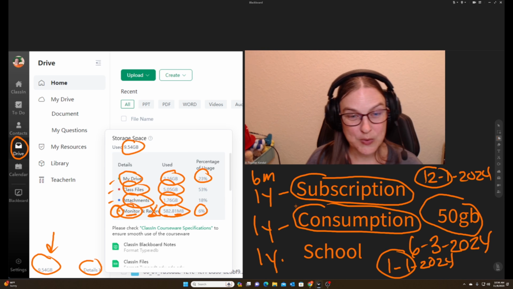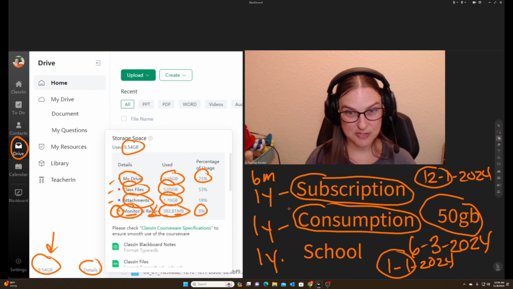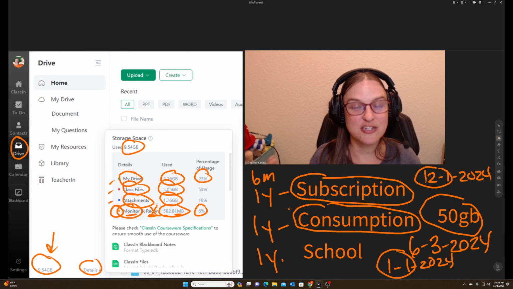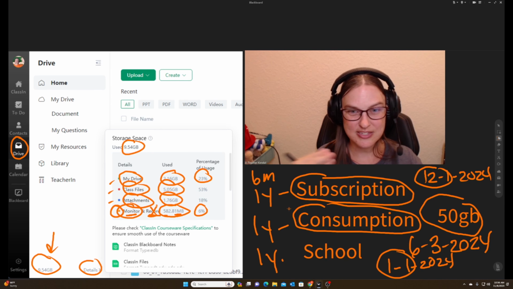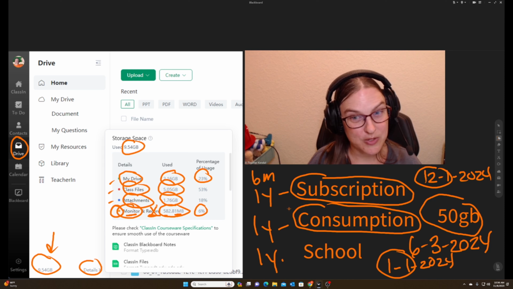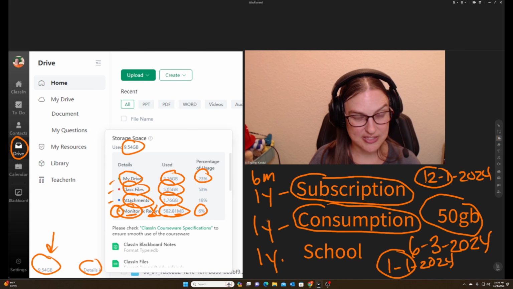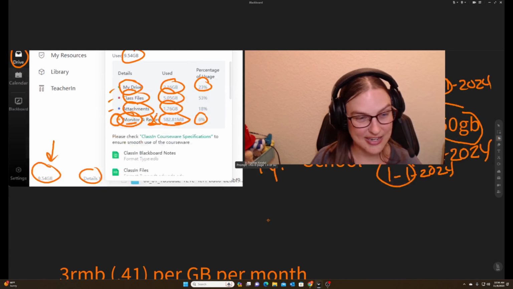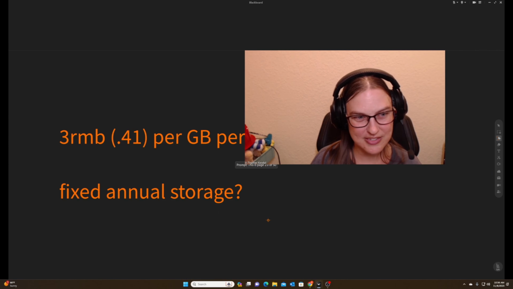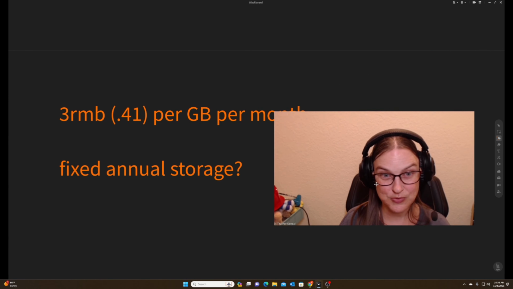I was also told that there will be a way for you to purchase storage space. You might think, well, I really want to use everything in ClassIn. I don't want to have to do the back and forth with my curriculum. There will be a way to purchase storage space. And I did ask the details. I don't have all the details on this yet because I just got this today.